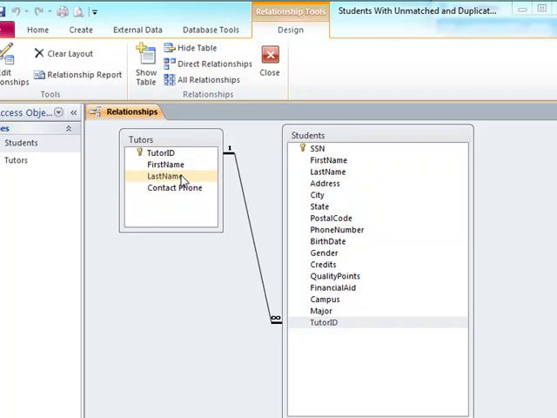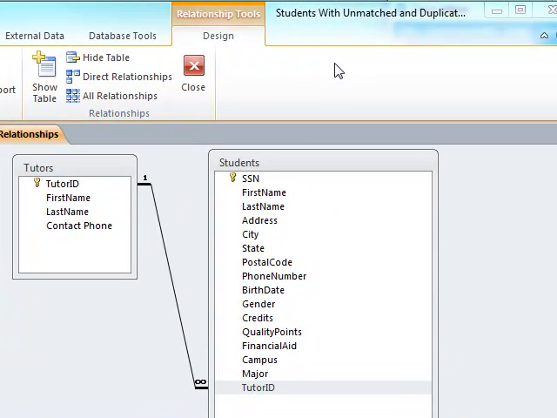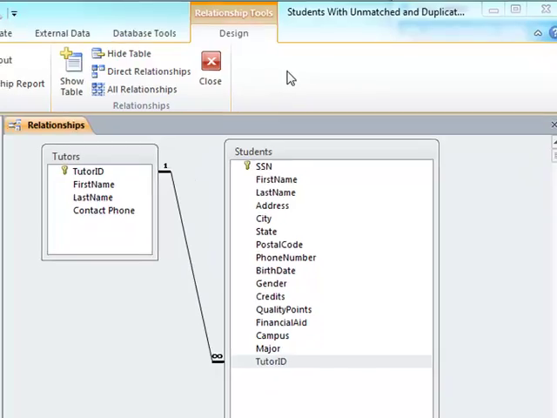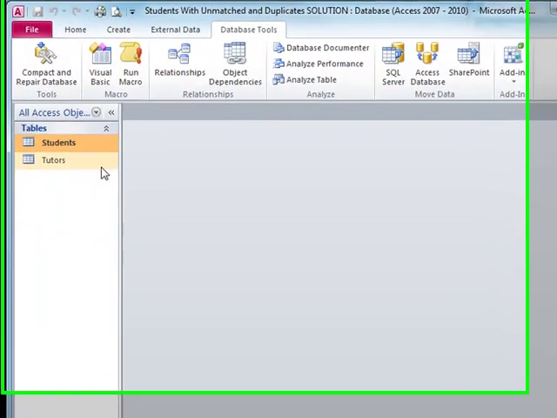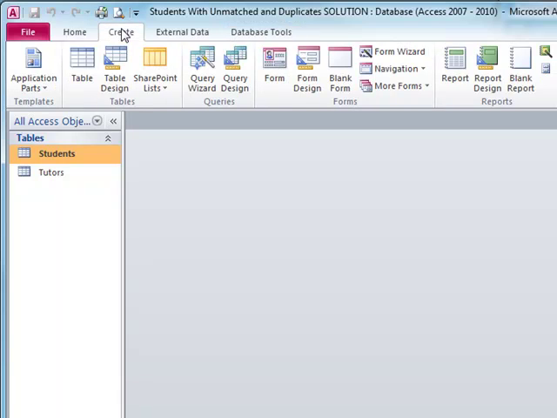I encourage you to open up your database relationships view and just really have a good look at a database before you start using it. So I'm going to close that now and I will save that. And as I said, I'm going to create some queries for you.